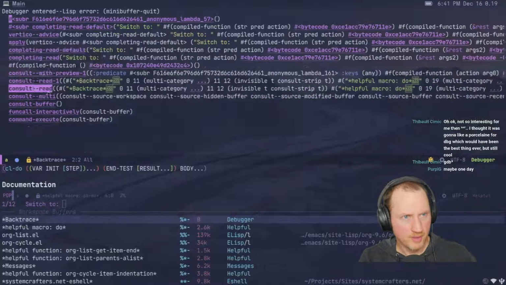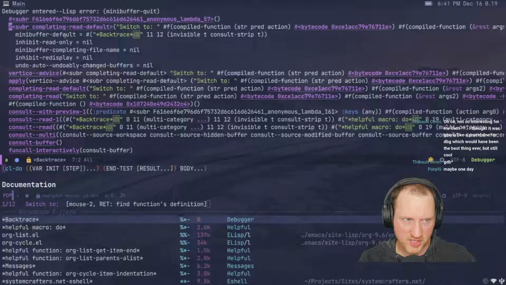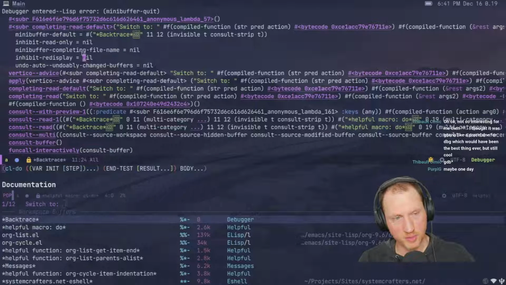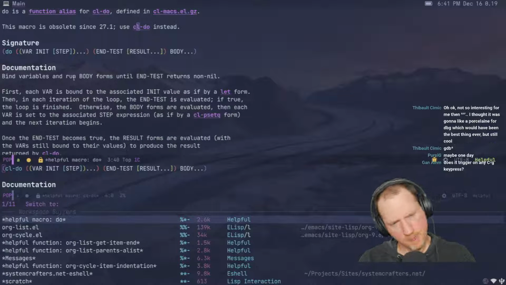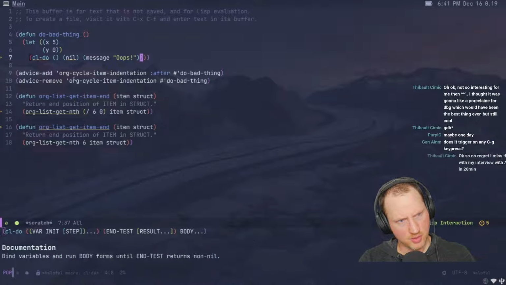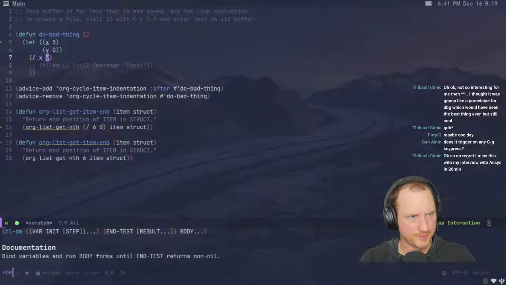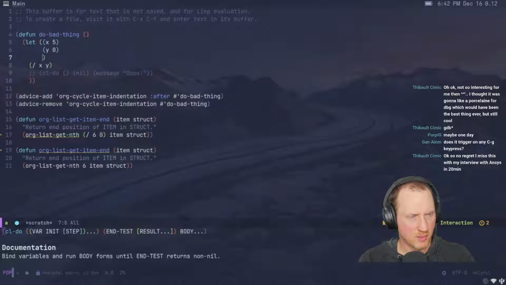Okay. So completing read defaults. I wonder if this is what was wrapped around it, like closure, basically. So you see like a minibuffer default, inhibit read only, minibuffer completing file name. So some of that stuff is pretty useful. What if we try in Scratch? Let's put this back to what we had it do before. Divide X by Y. And here I'm going to set, what could I set?